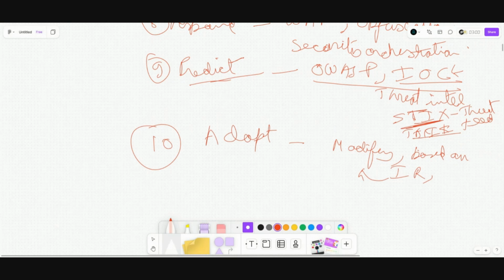So these are the different steps which are there. These are the different tools in the tool chain, DevSecOps tool chain, which are useful to.